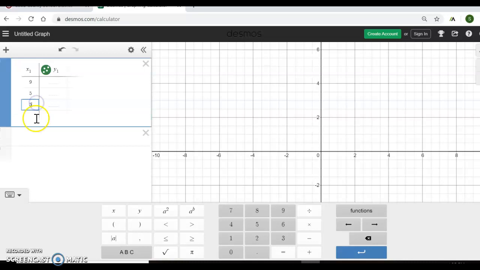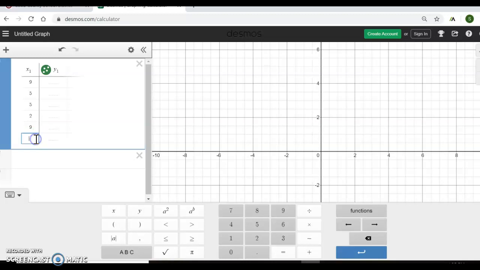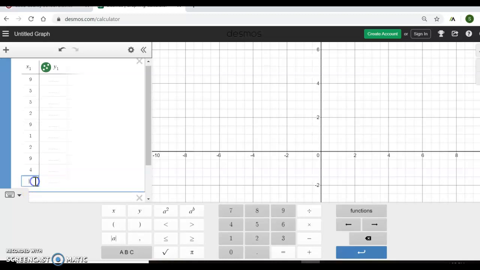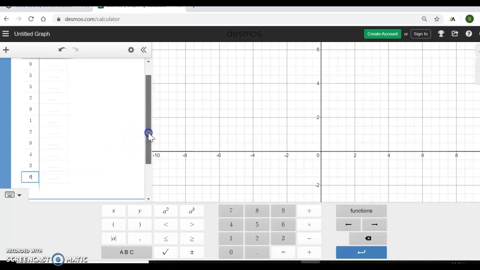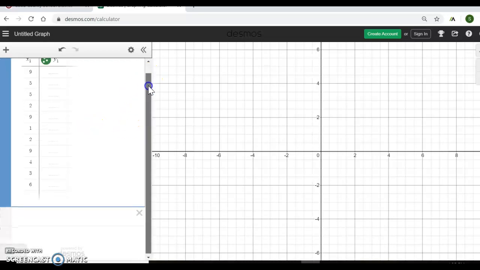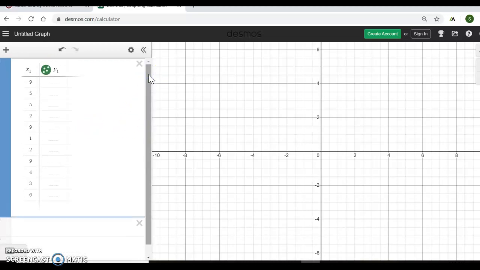5, 5, 2, 9, 1, 2, 9, 4, 3, and 6. So these are the numbers that I put into the table to calculate my values to answer the questions. The first part of the question asks me to find the lower quartile.